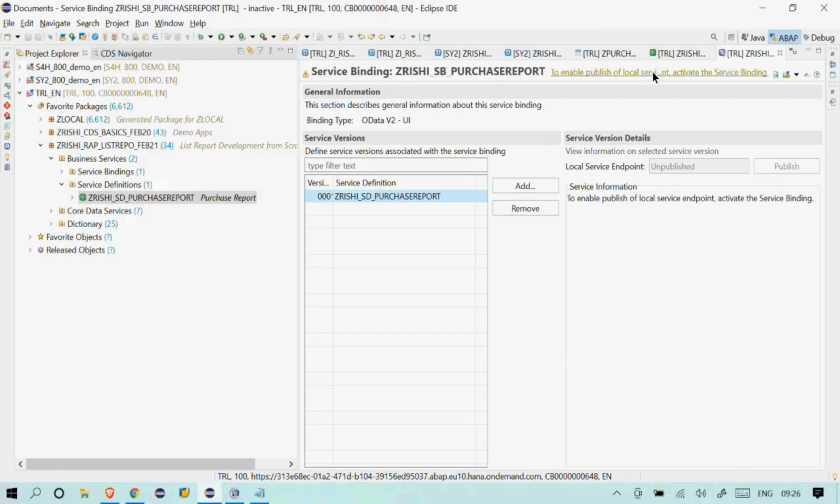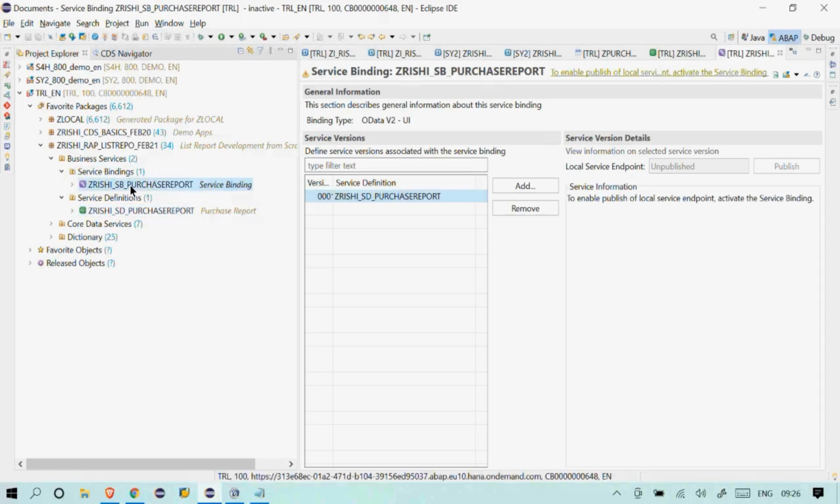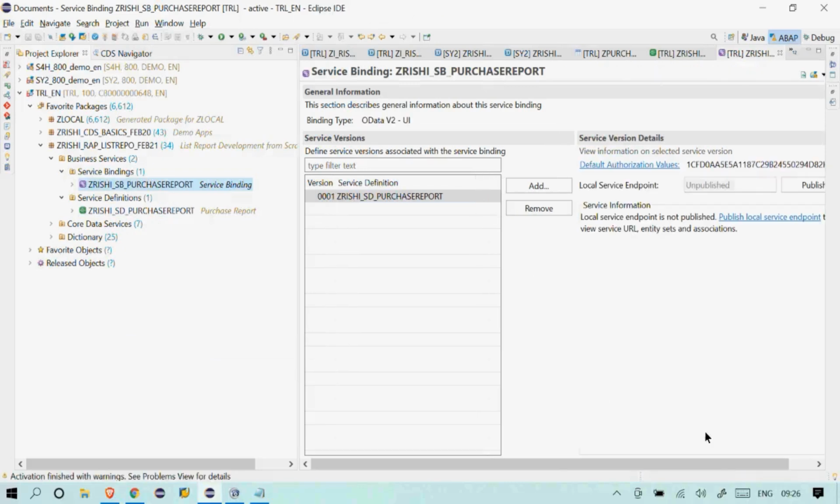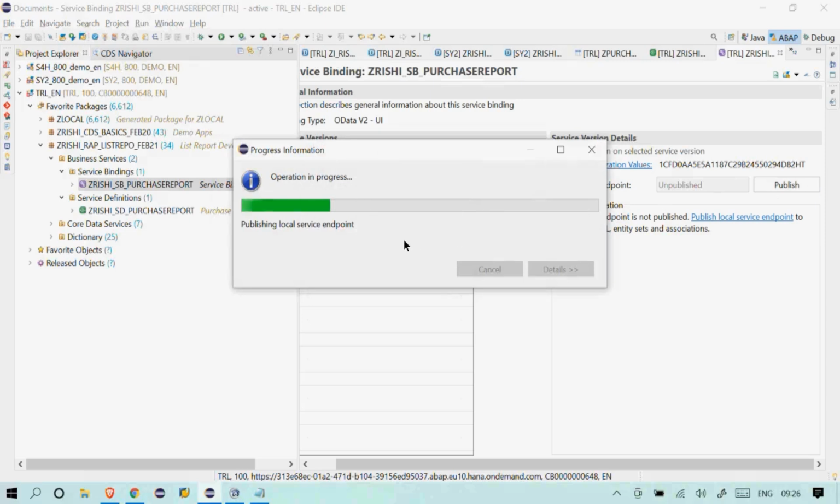To enable publishing of the local service, activate the service binding. So I'll go to the service binding, right-click, and activate this one. Once you activate here, you need to publish this one. Then my OData service will be completely generated, and that will be part of my service catalog, whatever services we maintain.